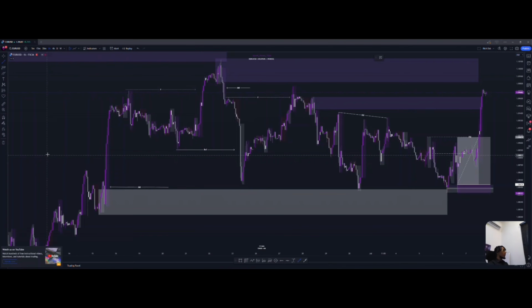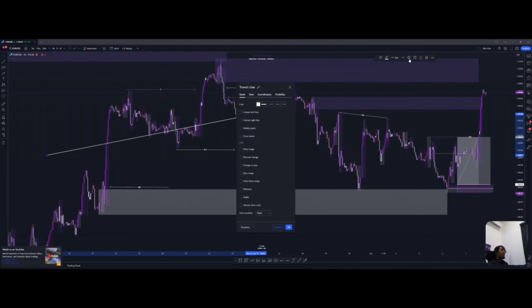So we use trend line for drawing lines on our chart. You can simply change the colors of your trend line to white or any color, depends on what you like. You can also make it bigger or smaller. You can also turn it to dash or make it a simple line or dotted, depends on what you like. You can go to settings and check it out.